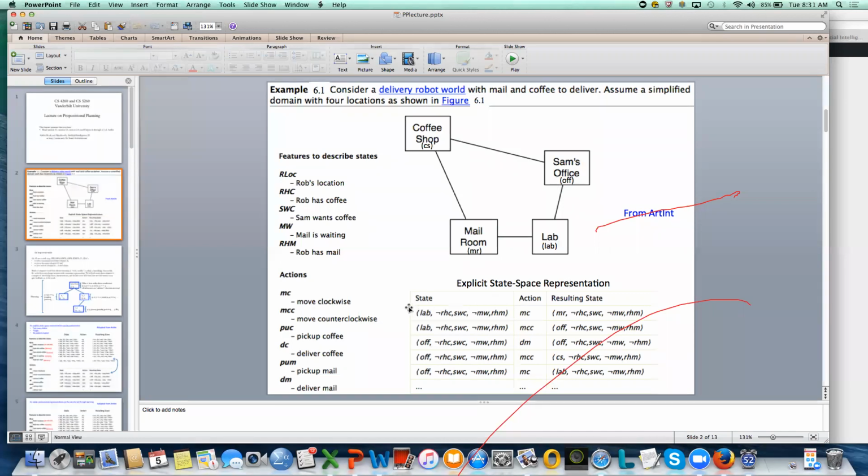In the explicit state space representation, this is what a state looks like. It's just a feature vector. You'll see all kinds of symbols used for negation. But this says that the robot is in the lab, the robot does not have coffee, Sam wants coffee, mail is not waiting, and the robot has mail.